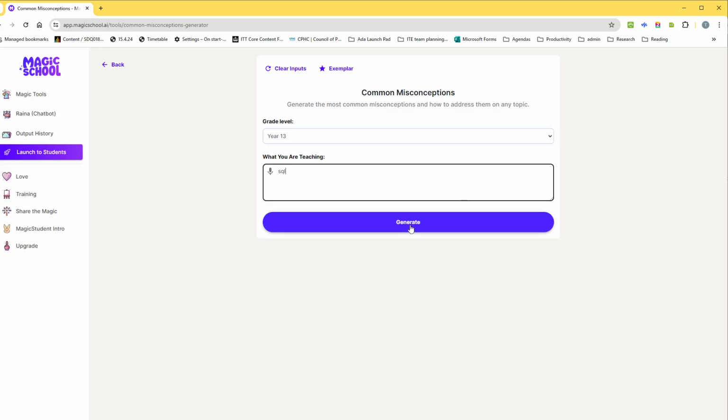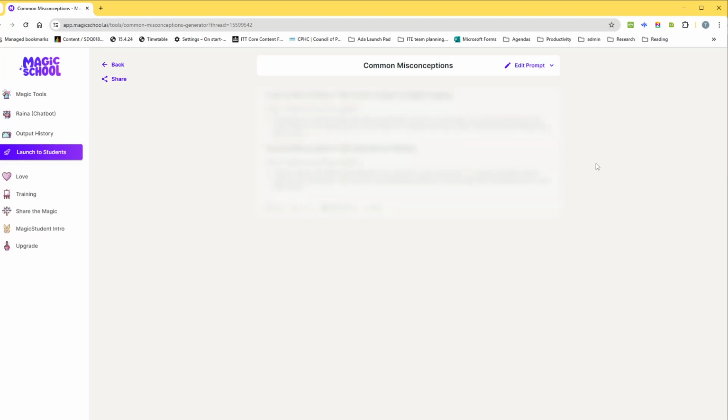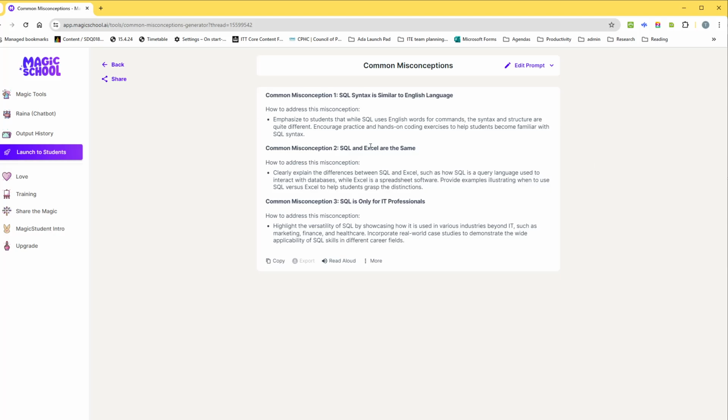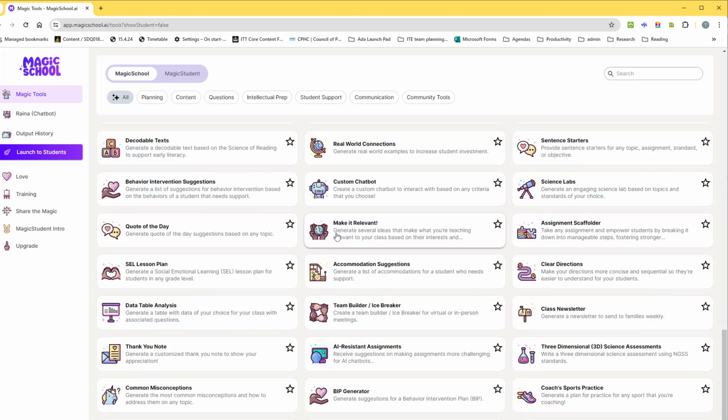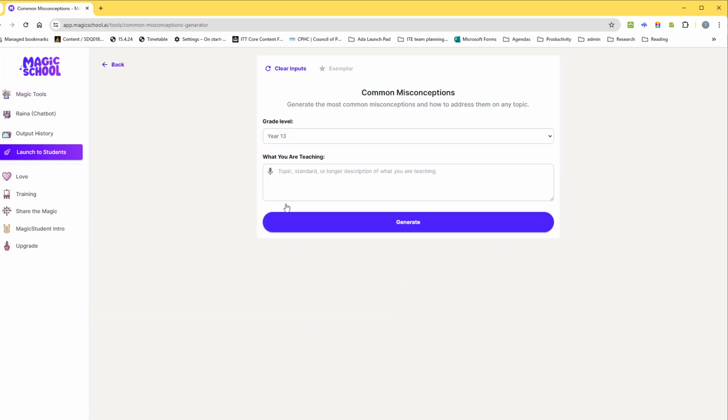So I could ask it, what are the common misconceptions for A-level of SQL? That's structured query language. Let's have a look. So SQL syntax is similar to English. SQL and Excel are the same. That's quite an interesting one. And SQL is only for IT professionals. None of those are that good. So maybe I need to get a little bit more specific, and I'm going to go using joins in SQL. And what does it say now?